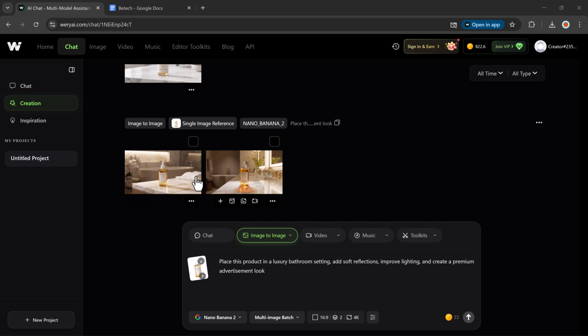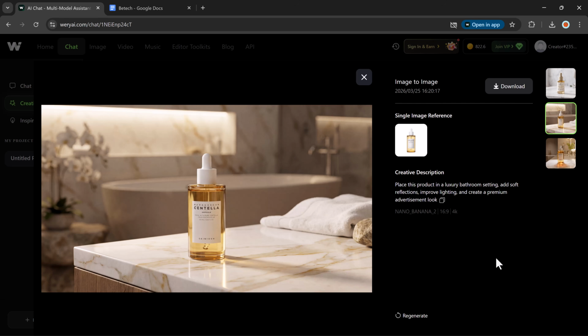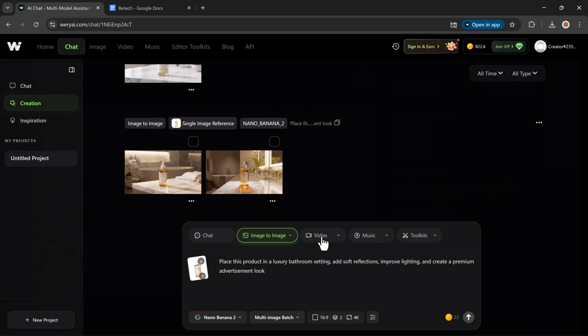Now look at the result. The simple product photo is transformed into a high-end branded image. This is perfect for e-commerce stores like Shopify or Amazon sellers. Now, let's move to video creation, which is even more powerful.